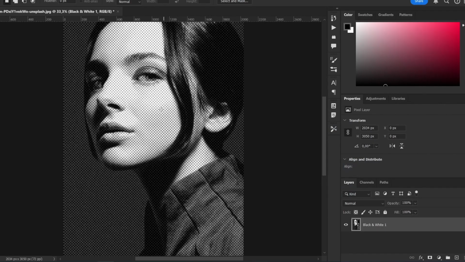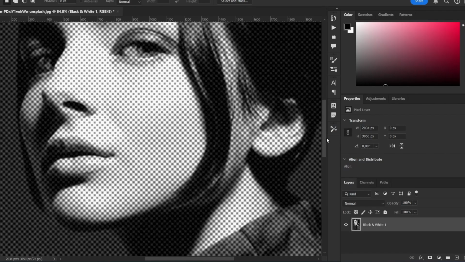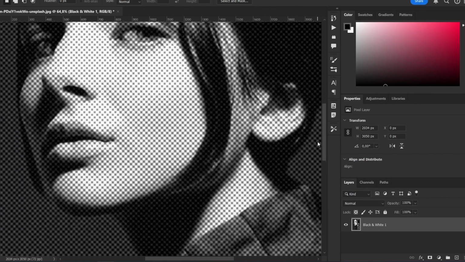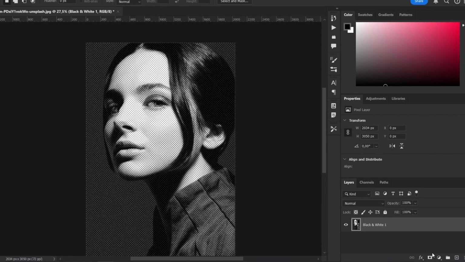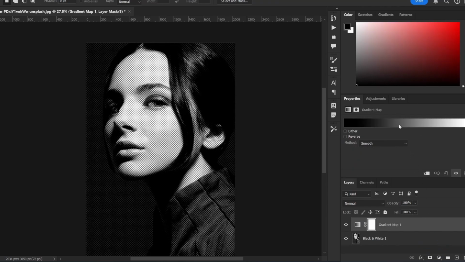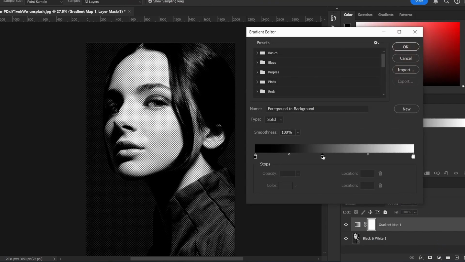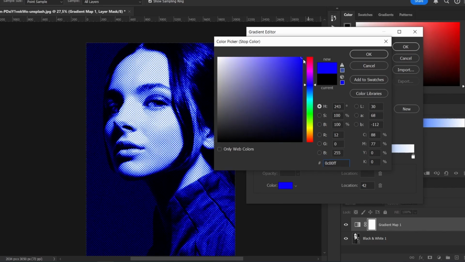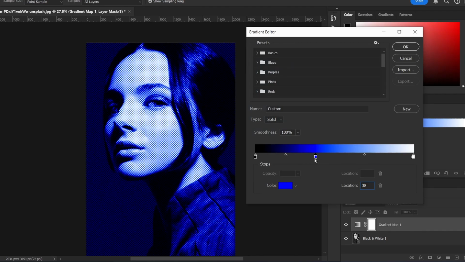You can see how the halftone effect adds a retro textured feel to the image. But if you need to add color to your design, you can use Gradient Map. Go to Adjustment Layers and select Gradient Map. Choose a gradient that fits your desired look. This could be a subtle monochrome gradient or a bold, colorful one. You can also customize the gradient by adjusting the color stops.